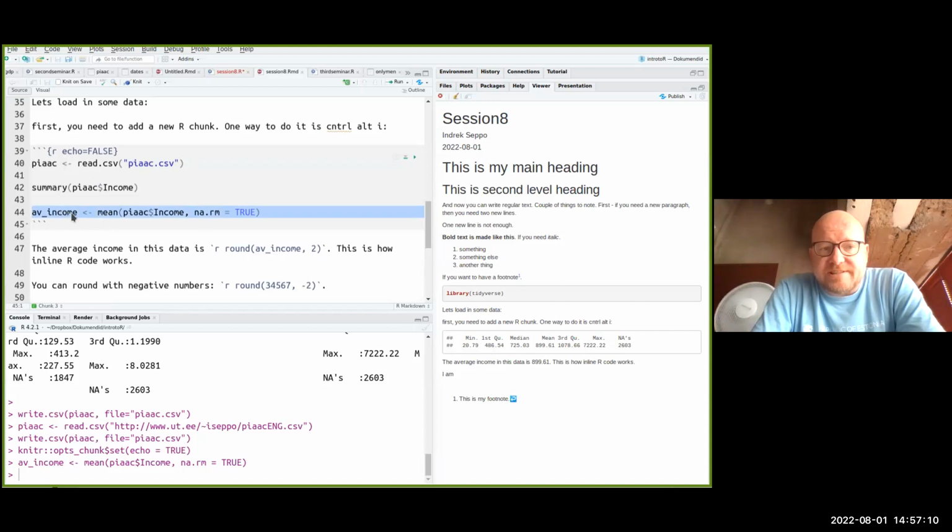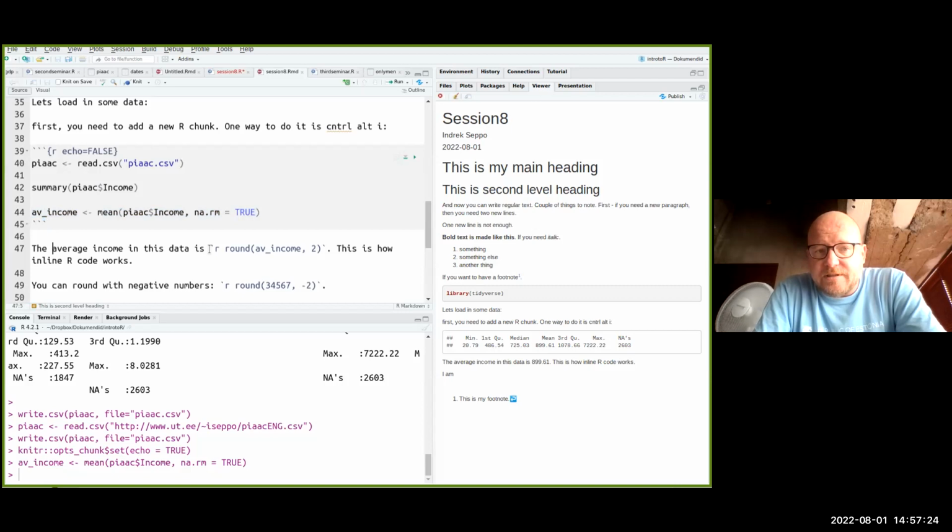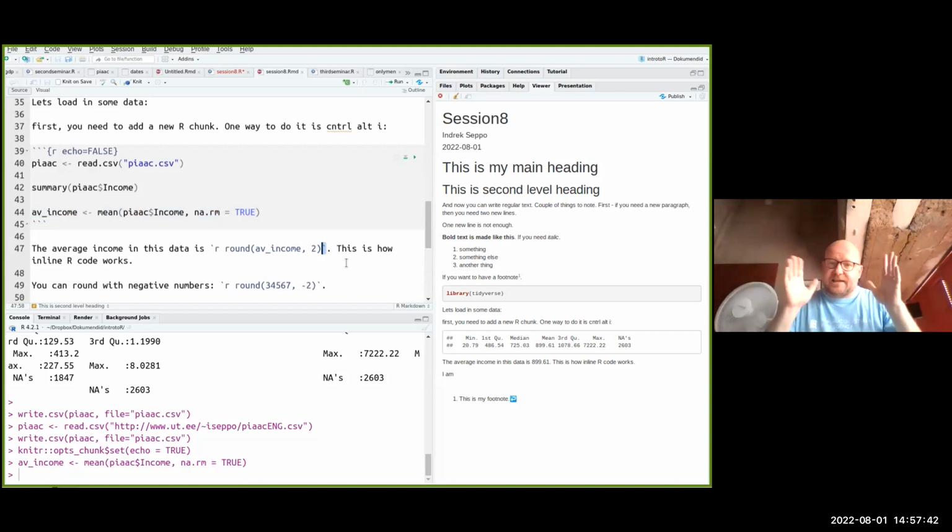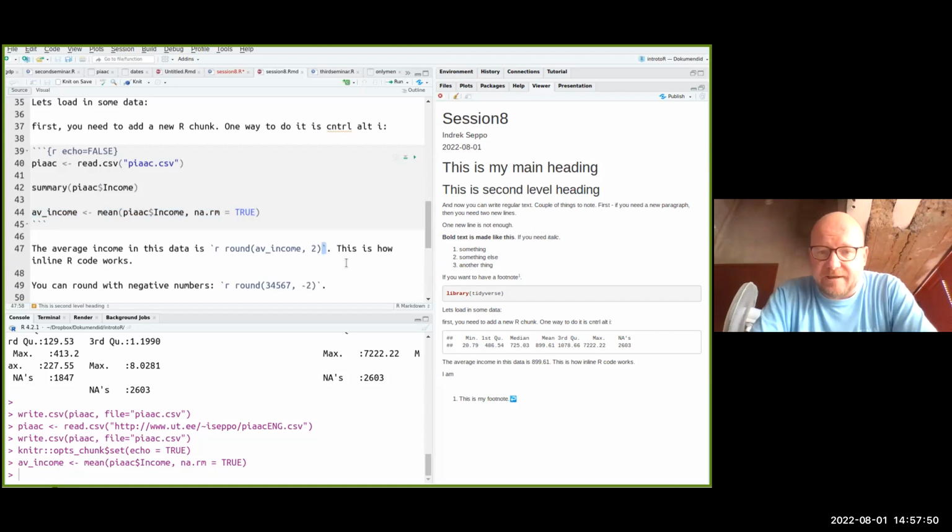So, this average income data object that I created, I am showing it here in this R code environment. It is this apostrophe, then R, then a space and average income, and again this apostrophe, so that this text is between these apostrophes. Then it knows that it has to run R inside here, and then it should show you the average income inline.